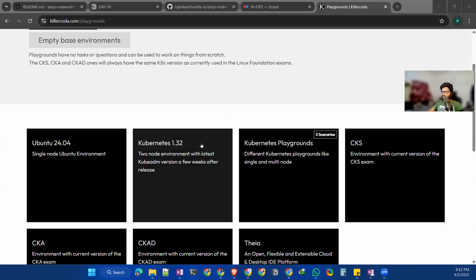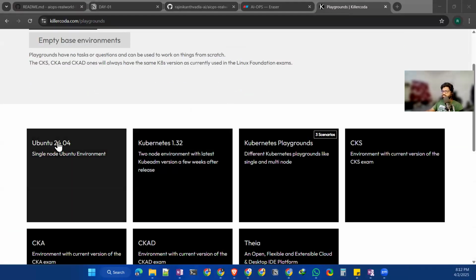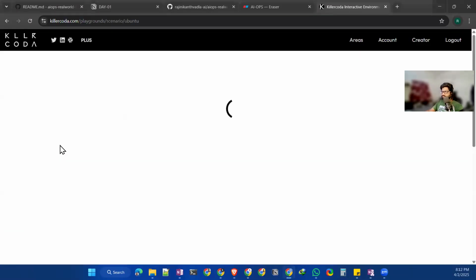Playgrounds. You can also take Kubernetes. You can also take Ubuntu. So I'm gonna take this single node Ubuntu.